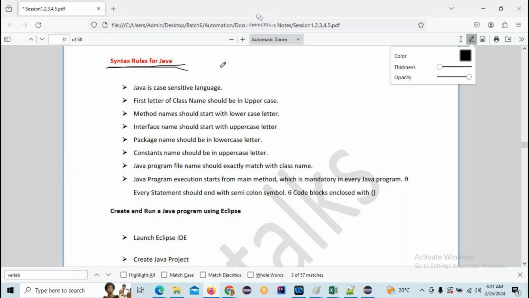One is, Java is a case sensitive language. For example, the method's first letter should be a small letter only. You should give a small letter and not a capital letter. So as per the rules, you should follow the protocol of Java.